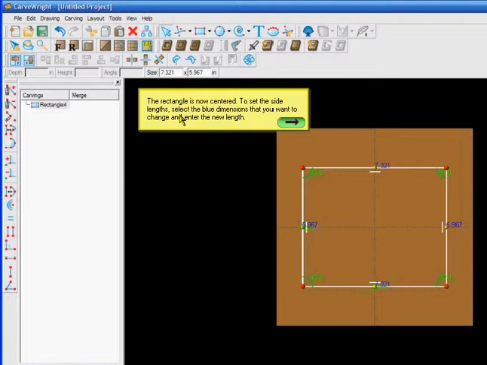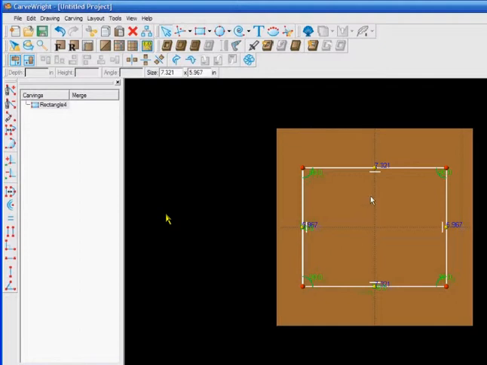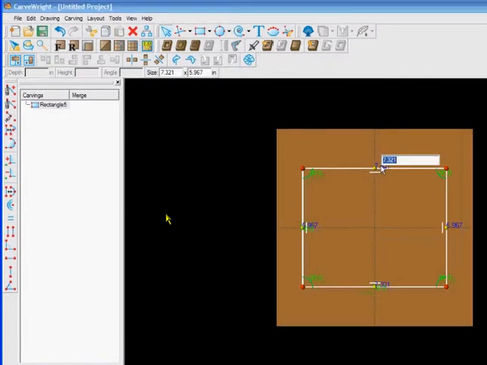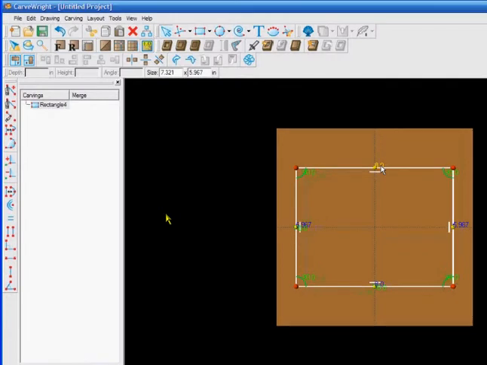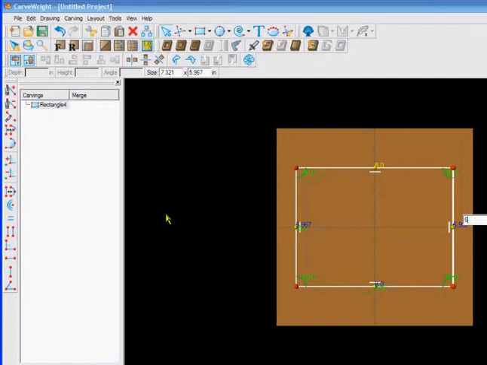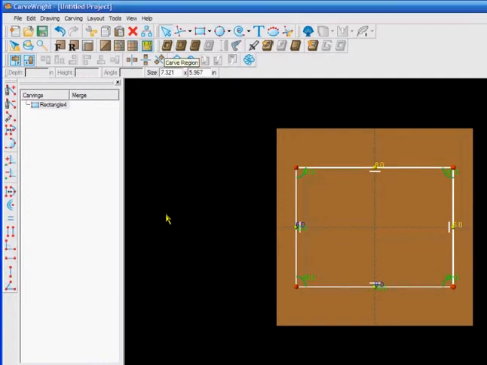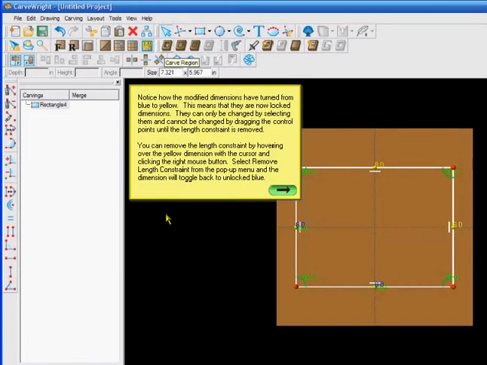To set the side lengths, select the blue dimensions here that you want to change and enter the new length. So they're going to click on the blue, they get a field, and they're going to type in their 8. They're going to come over to the side now, and they'll do the same thing. Turns to yellow. That means it was set. Notice how the modified dimensions have turned from blue to yellow. This means that they are now locked dimensions.